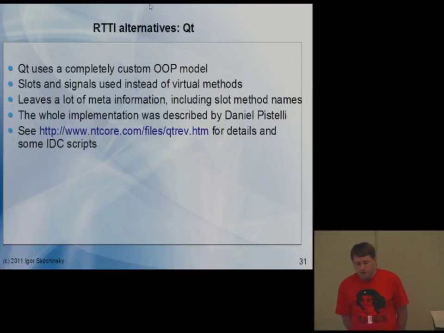Then there is the Qt framework, which is a popular cross-platform UI solution. It does not use C++ that much, but uses some custom model using signals and slots. Because of this model, it retains quite a lot of metadata, including method names. So you have not just class names, but also method names, and this can be quite convenient. Daniel Pistelli reversed it quite completely, and he has a very good article and even some scripts to recover this information. So if you ever reverse applications that use Qt, you can go there and it will help you.